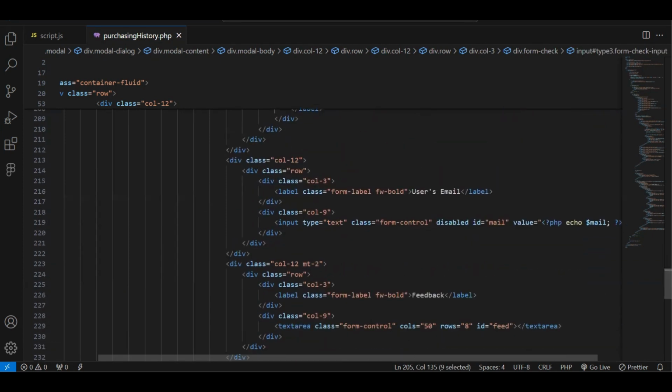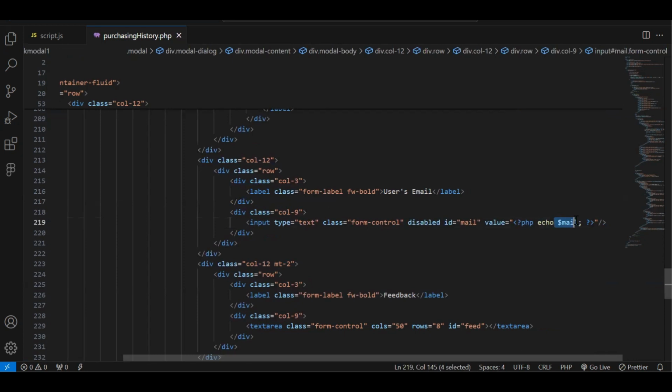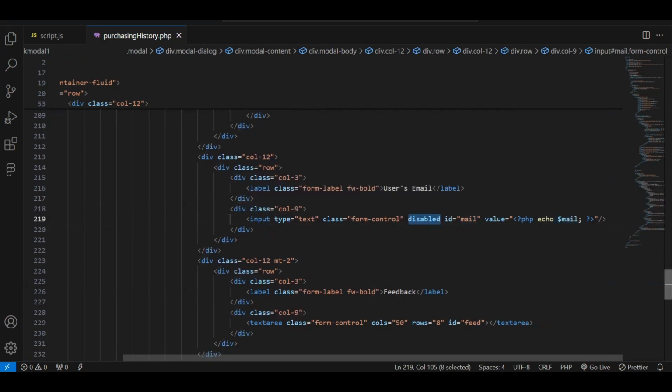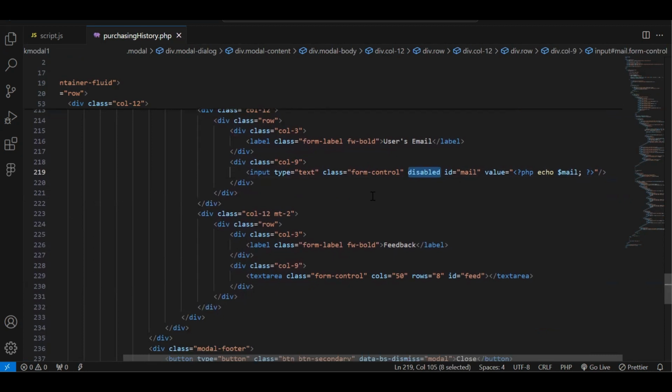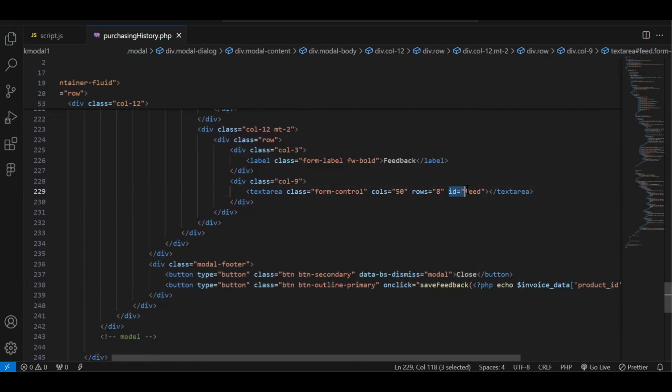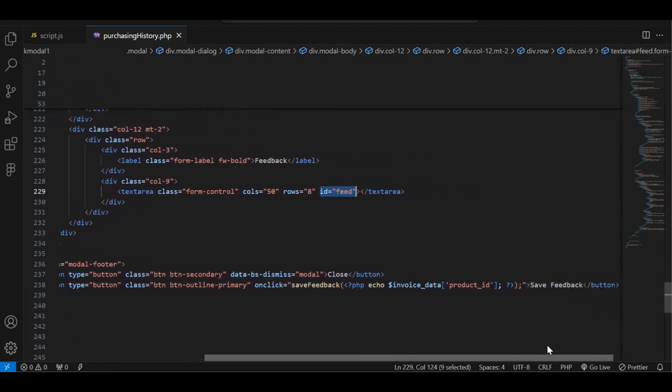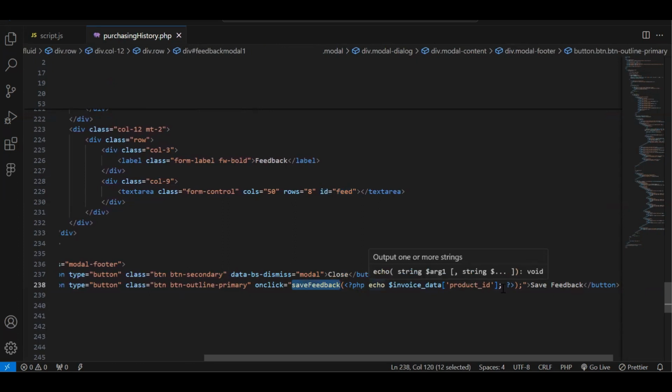As the user email, I have given the value as the mail that we have stored in this mail variable. I have coded that, and I have disabled it, preventing the user from entering an email. And for the text area, I have given an id as feed, and for the save feedback button, I have called an onclick function, saveFeedback, and I have sent a parameter, the product id that's stored in this invoice data. And then let's move to the JavaScript part to discuss the save feedback function.